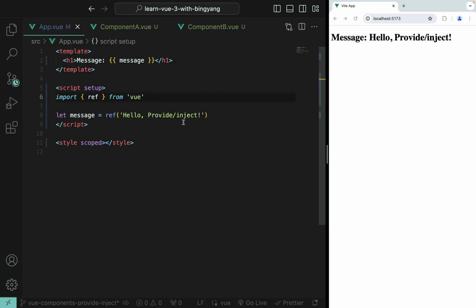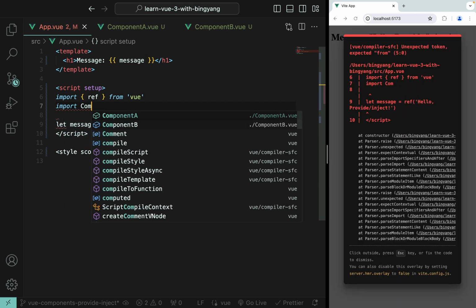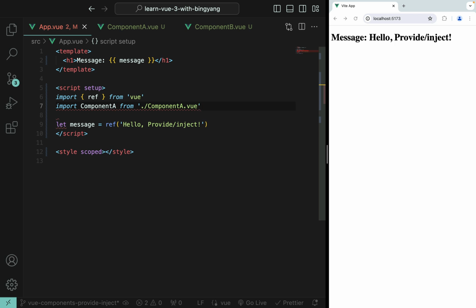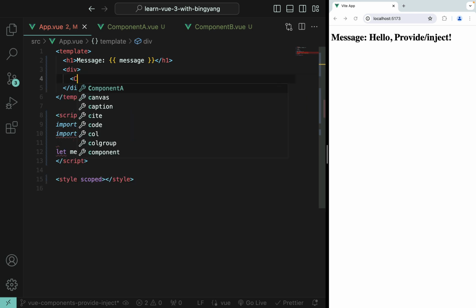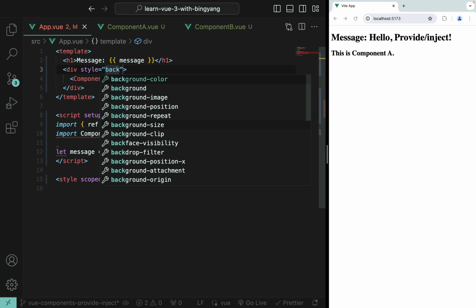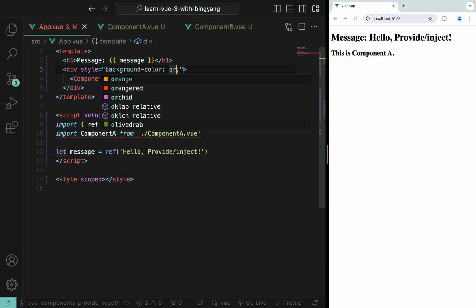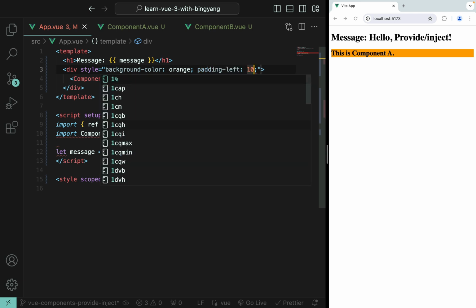All right. Then in the app component, let's import component A. And here we can use component A. Let's put it in a div. Component A. As you can see, this is component A. So let me give this div a background color, so it's more obvious. Background color. Let's say orange. And also a padding left, 10 pixels.